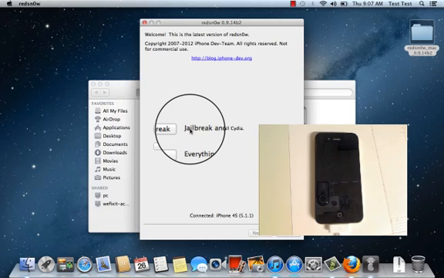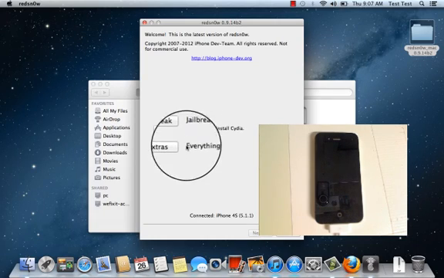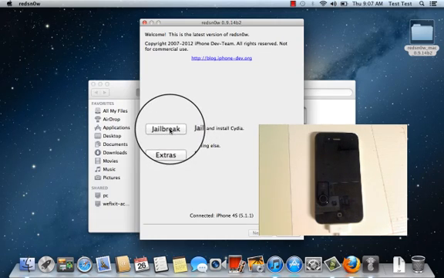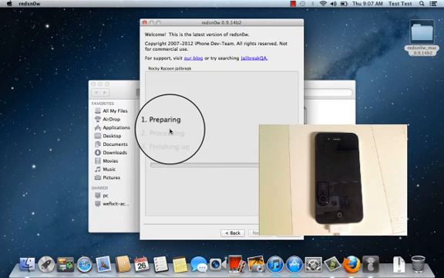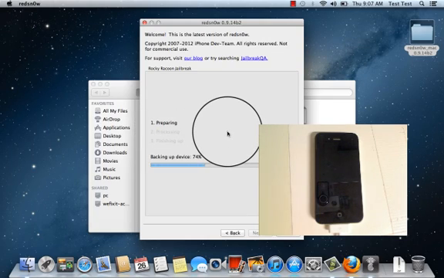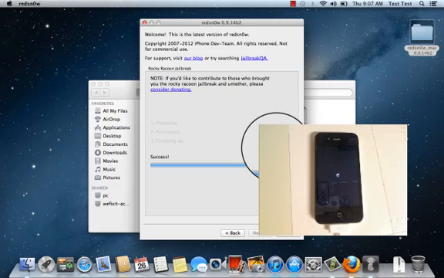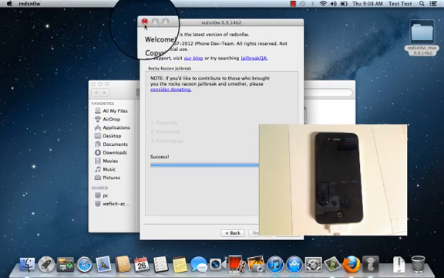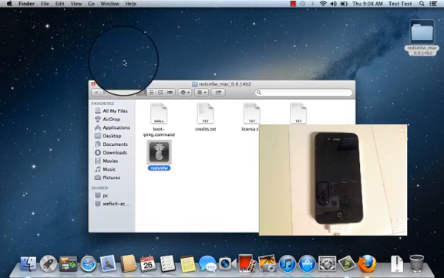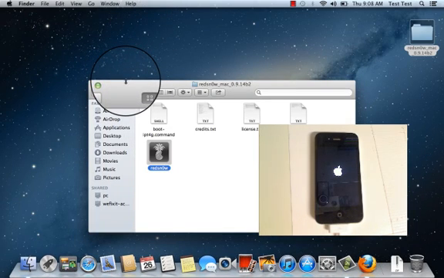You're going to be presented with two options, either jailbreak or extras. Just go ahead and hit jailbreak. And that's pretty much it, you let Red Snow do everything. Just wait a couple of minutes, and you'll see Cydia installed on the home screen. Once it's done, you can close it. Just wait for it to reboot.